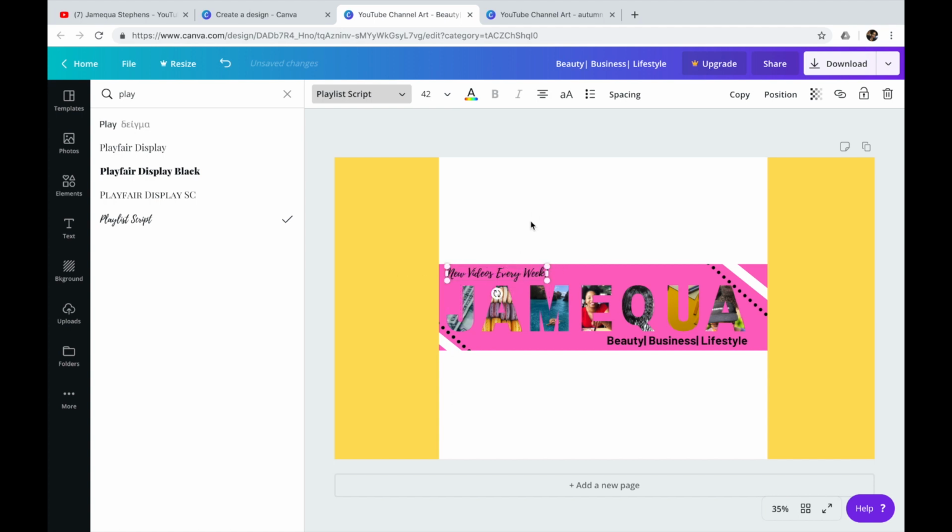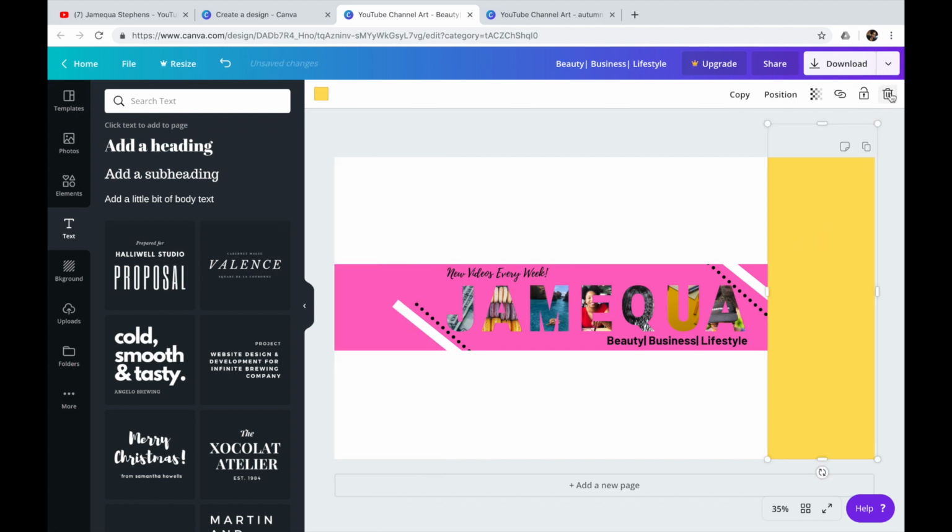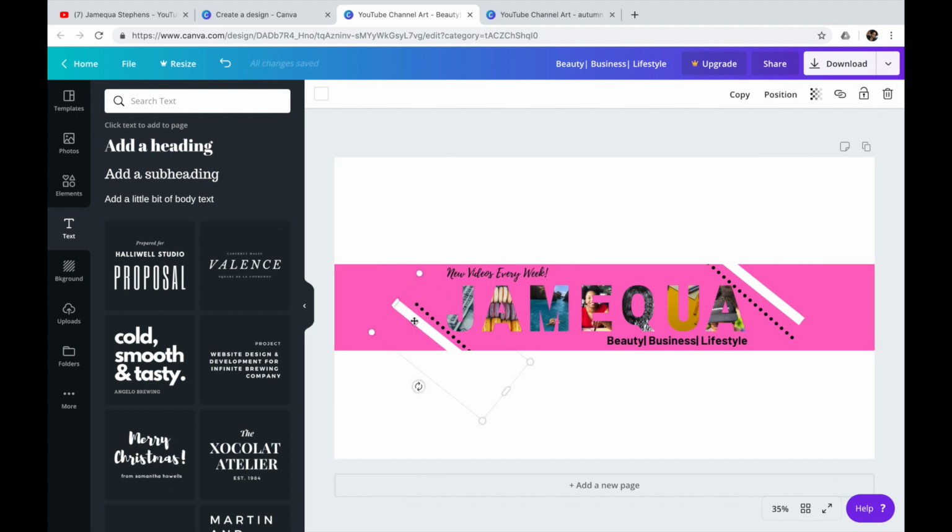And I love how Canva gives you guidelines that you can follow when you're moving objects on your workspace. They'll tell you when something's centered, when it's off a little bit, when it matches. Like, I love how Canva has that. So right now I'm just doing a little bit of last minute touches to my channel art to make sure everything is lined up correctly.